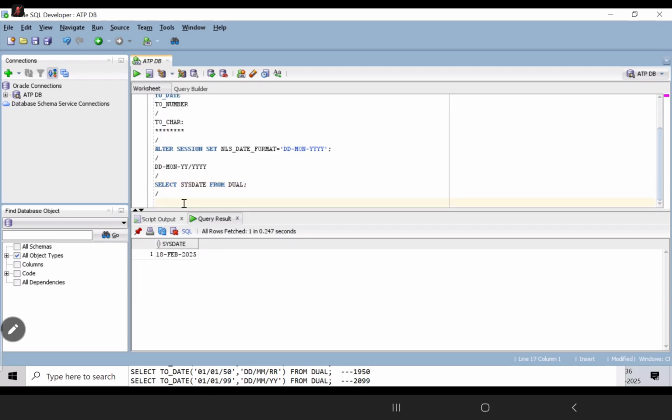Now, what is your requirement? For example, can I write the date like this or not? Is it possible or not? As per the Indian format, can I write the date like this? Is it possible or not? Now you can tell me. Is it possible or not? Yes. All of you clear for this?